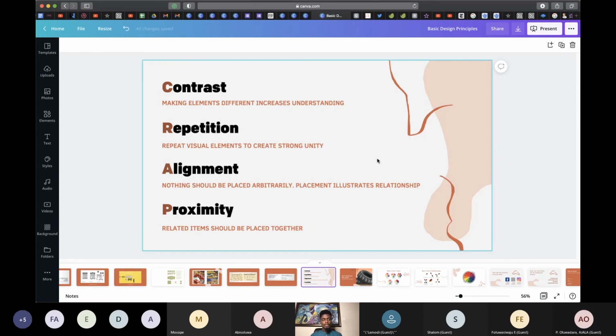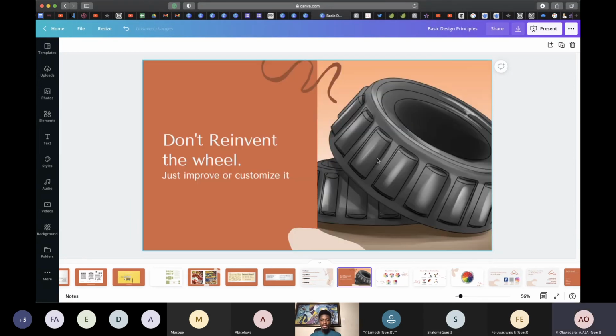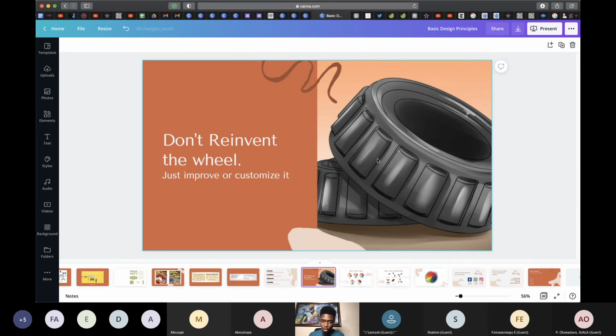All right. So, once again, contrast, which is simply making elements different. It increases understanding in terms of the viewer's visual reception. Repetition, repeating visual elements to create strong unity. Alignment, nothing should be placed arbitrarily. Placement illustrates relationship. All right. Proximity. Related items should be placed together.